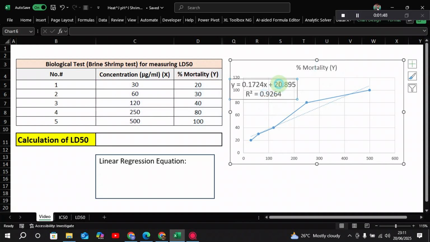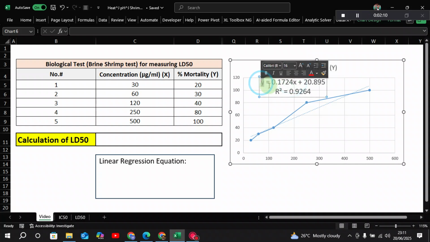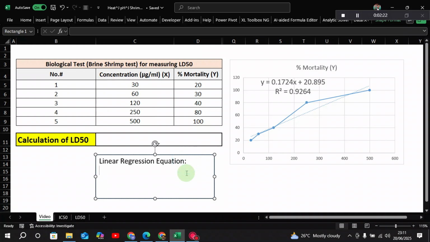So we have the regression equation here, and from this regression equation we will calculate the LD50. Note that the LD50 means the value of X for which Y should be 50. So we need to calculate the value of X when the value of Y is 50. In order to do it, we need to rearrange this equation to find out X. So let us first rearrange the equation.